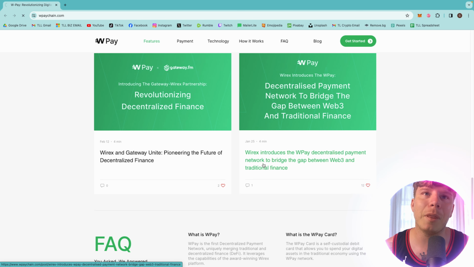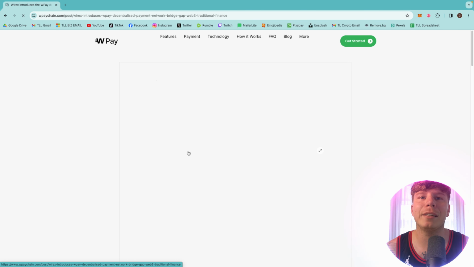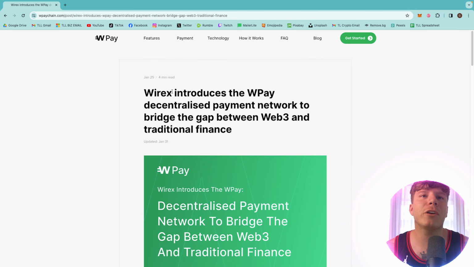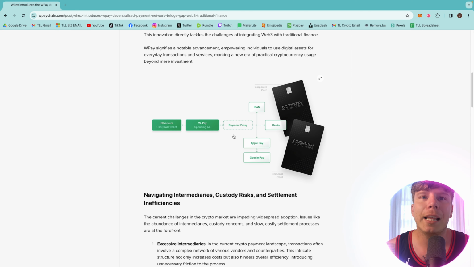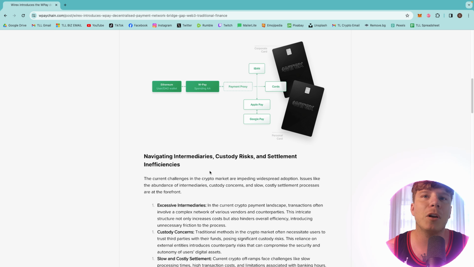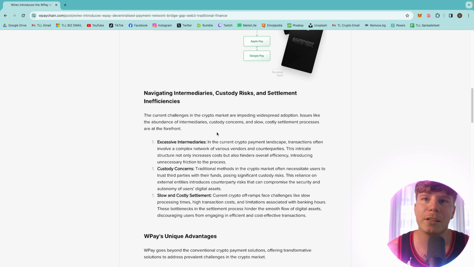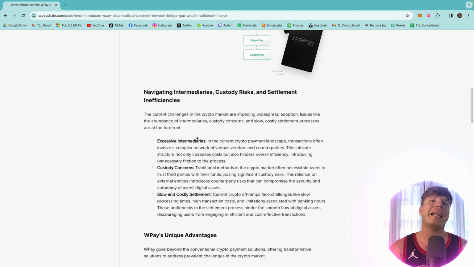Now let's look into some of the blogs that are speaking about this, okay? These blogs are very, very cool. So Wirex introducing the WPay decentralized payment network to bridge the gap between Web3 and traditional finance. Like you see in all the diagrams, you can see here Ethereum, okay, to WPay. That will go to your payment proxy. Then off to the IBAN, cards, Apple Pay or Google Pay. You've got your personal card and a corporate card. Very, very easy method. There's no spirals coming off this diagram showing all different ways where fees are going, okay? Very, very easy. It's easy to navigate.